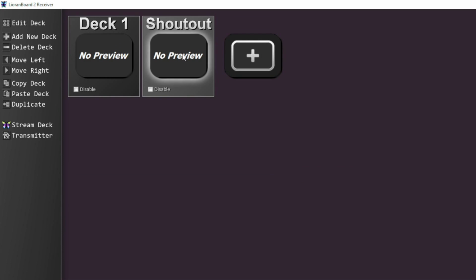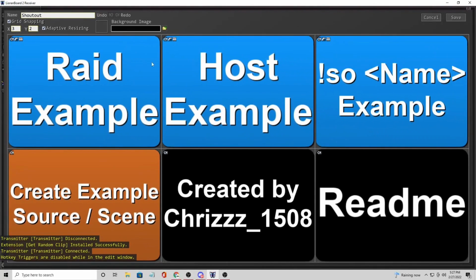If you open that, you can see what we're talking about. Pretty cool little deck. It's set up to basically do a raid, host, or shout out command. And make sure you're giving some love to Grizz. Go follow his channel. He's got more stuff down the pipeline, and this is an amazing tool. So show some love and follow the creator.